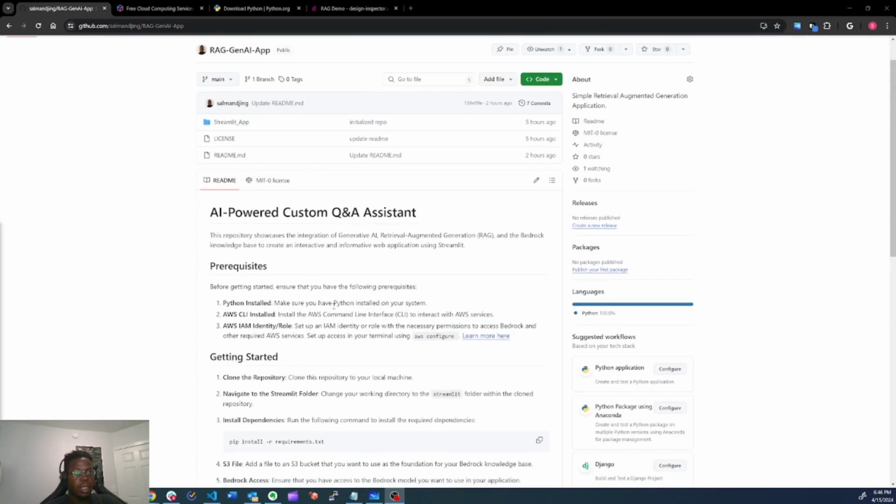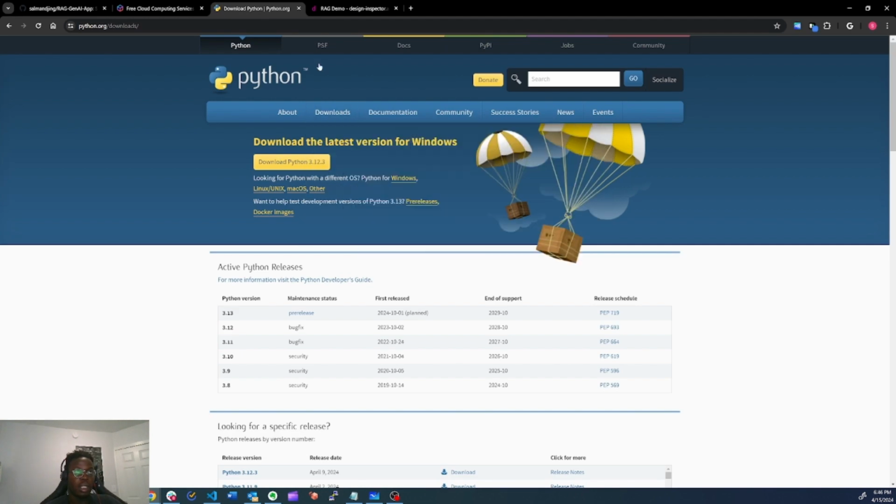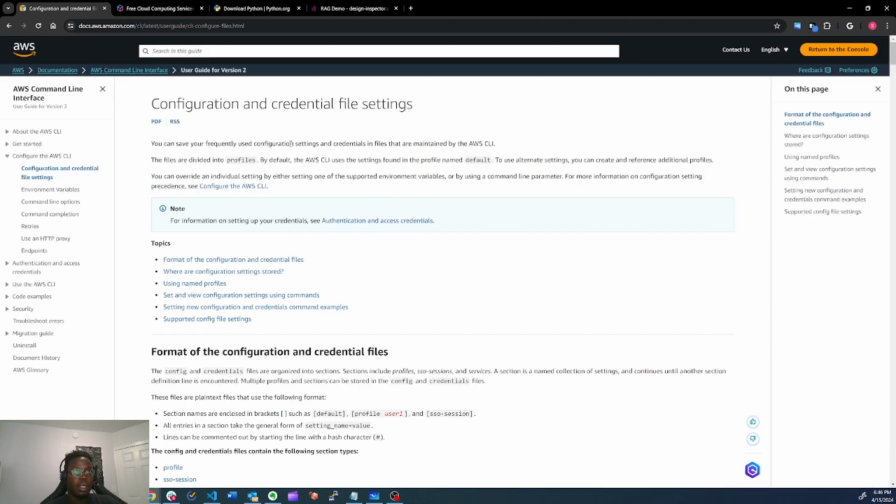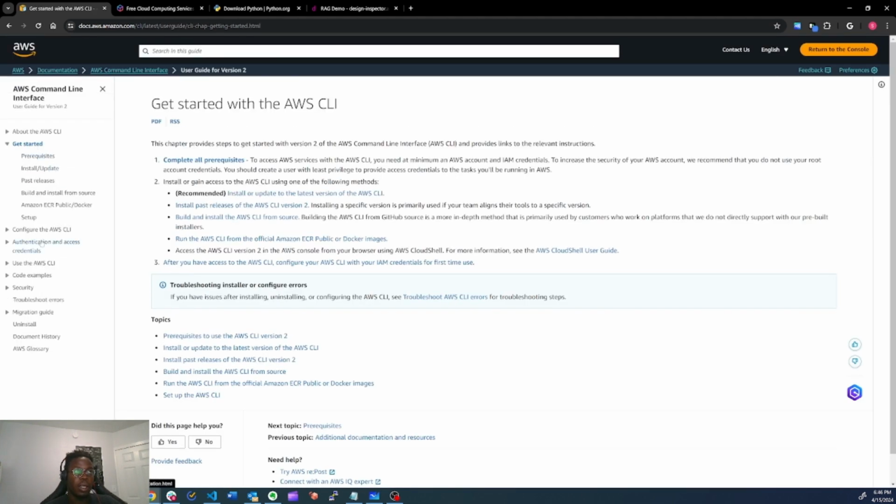So some prerequisites: you need Python installed. If you don't have that installed, it's pretty straightforward to do. Just go to the Python page, click download. Steps are pretty good. Next, the AWS CLI. You're going to need that installed as well. The AWS CLI allows you to interact with AWS from your computer using your command prompt or your terminal. So you're going to need to set that up. The steps for doing that are pretty well documented. If you don't know how to do that, the link is right there. Just follow through from getting started here, and it's going to walk you through everything that you need.